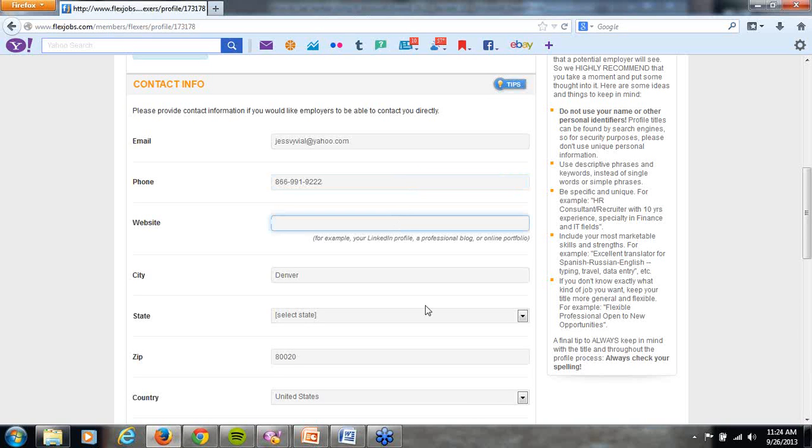If you have a website, you may be a designer where you've got design samples or something on a site. This can also be a link to your LinkedIn profile. That's a great thing to put here. Again, LinkedIn is the professional networking site. If you have a profile there, you could include a link there, which is great, so an employer could check out your information on LinkedIn as well.